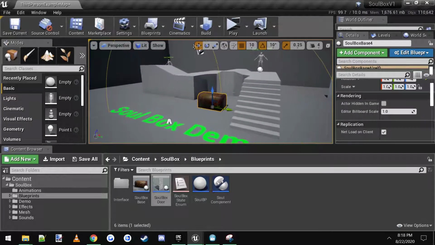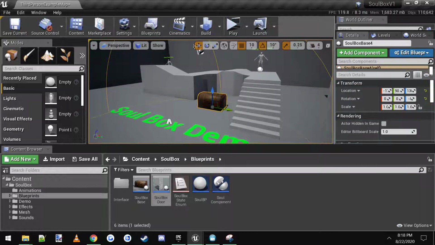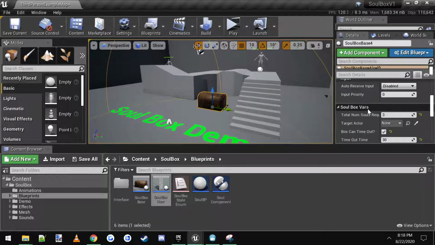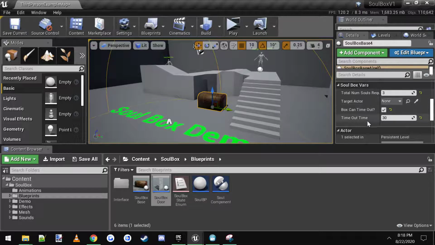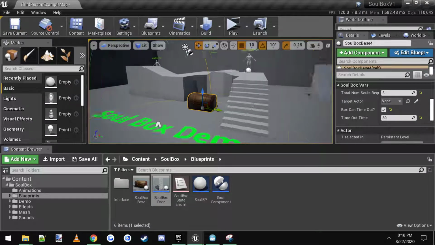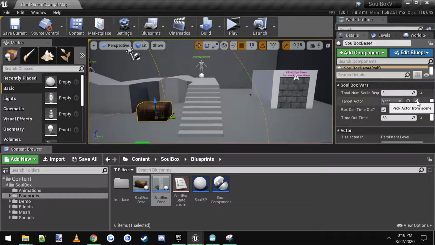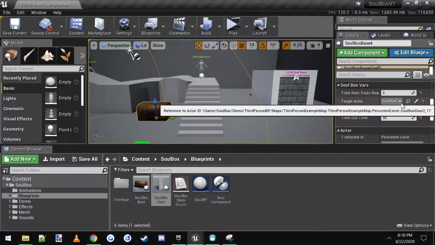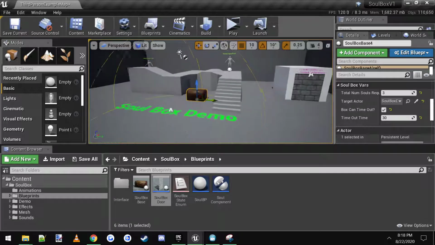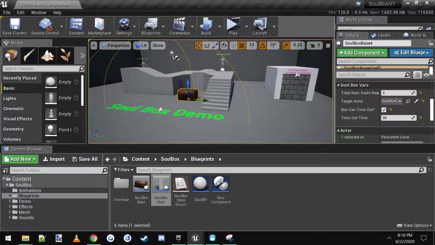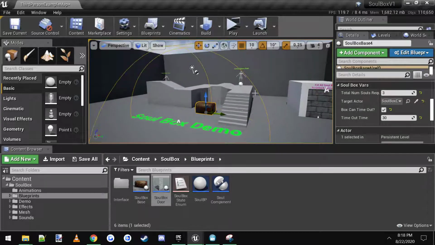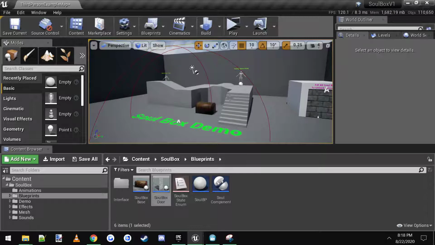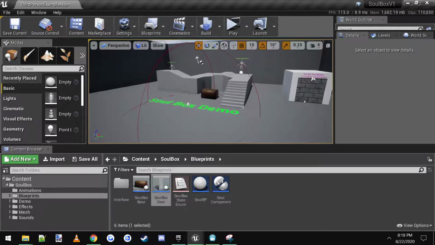Now, you need to do a similar thing with the SoulBox. So you click the SoulBox, you scroll down to SoulBox bars, and the target actor is going to be our door. So we're going to click the little eyedropper and click the door, and now we have SoulBox door as our target actor. So now, when we fill this SoulBox up with 3 souls, the door will open.